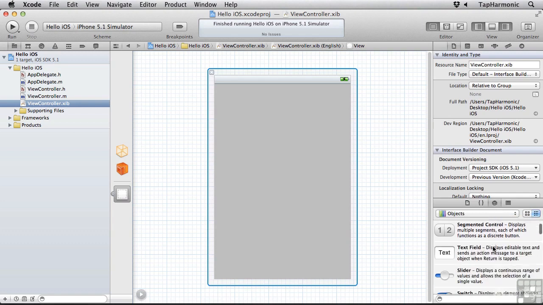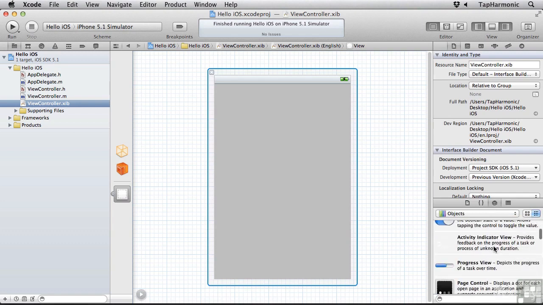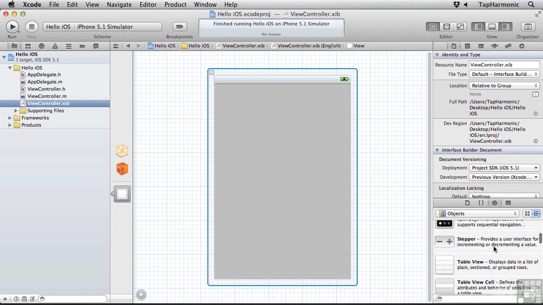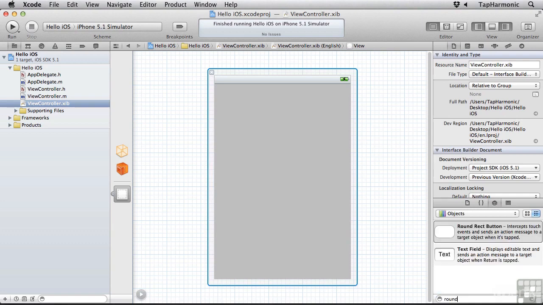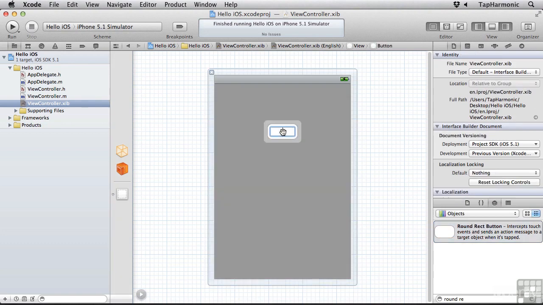From here, we can scroll through this list and see all of the various components we could add to our user interface. We can also search to narrow down the selection. In this case, we want to select a rounded rect button. So I'll type in round rect. And this is just a standard button component in the iOS library. So I'll drag and drop this onto my canvas. And I'll double click the button to give this a title. I'm going to give this the label Say Hello.